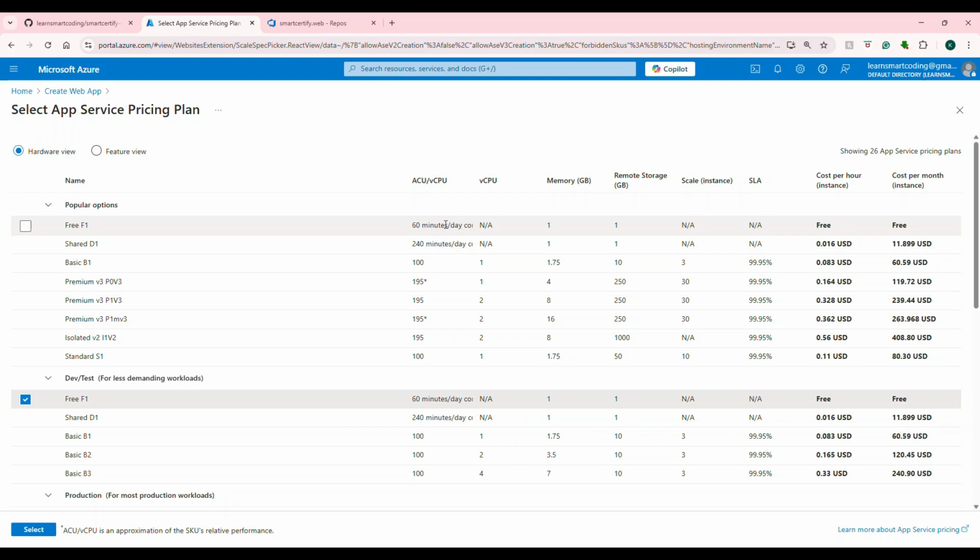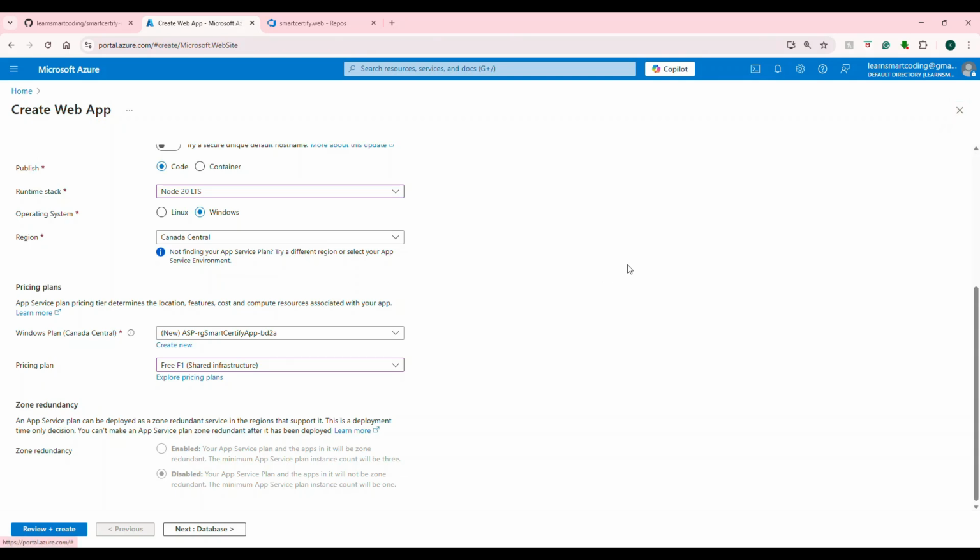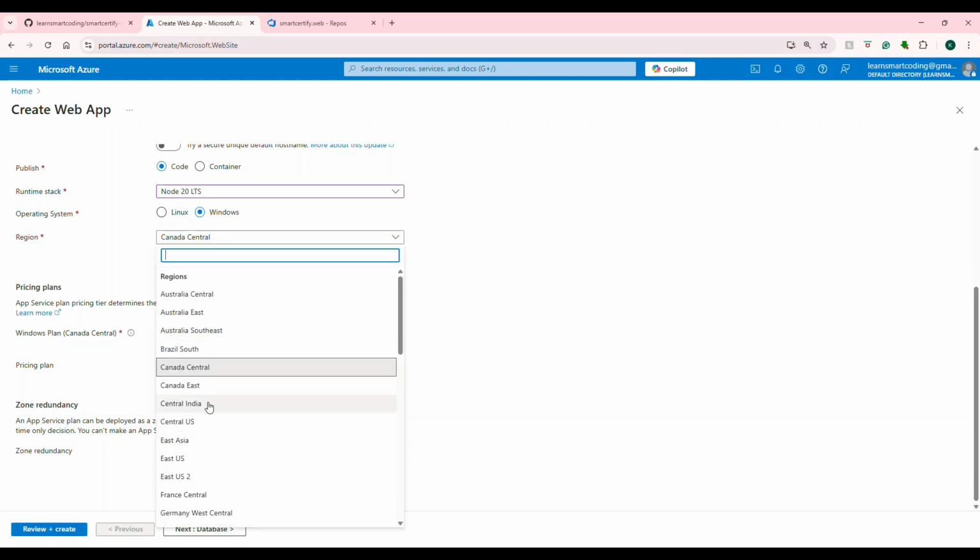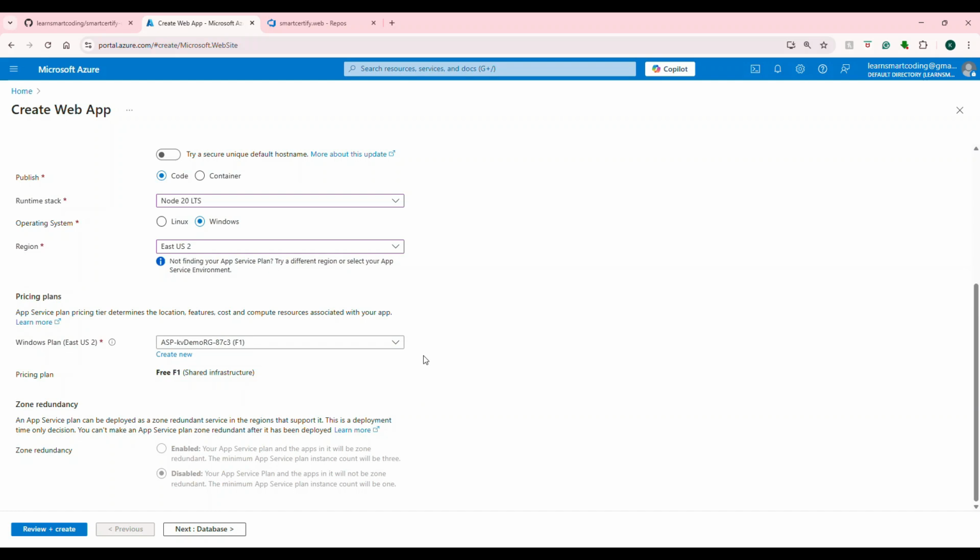If you exhaust the given free version, it will just shut down and open up again from the next day. It will reset every day. Okay, so we have selected this, and right now zone redundancy is disabled because of the plan that we have chosen. Everything looks good. I'm going to choose this as the ECUS2.